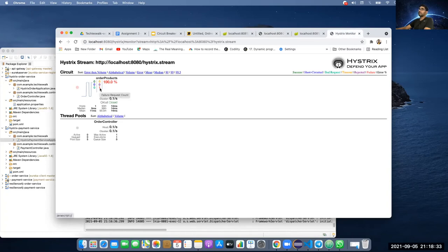So it will fail request count. It will keep track of all these counts. And when the count goes above that threshold, then it will change the status of this circuit. That happens after 14 milliseconds and whatever configuration. So you can configure that, and based on that, your dashboard can show you everything about all the calls, whatever is happening.